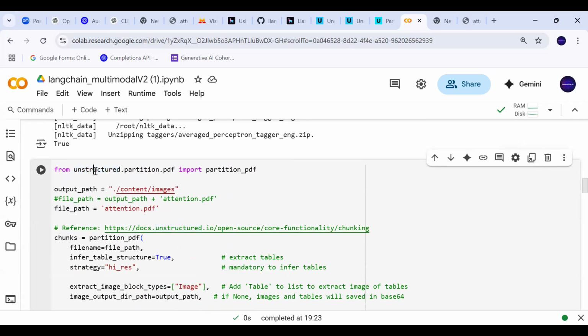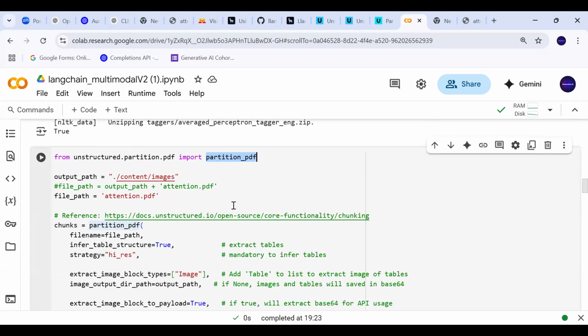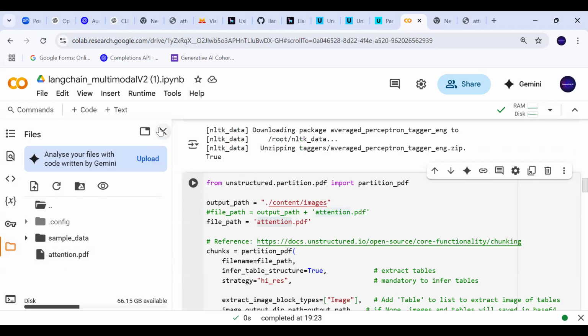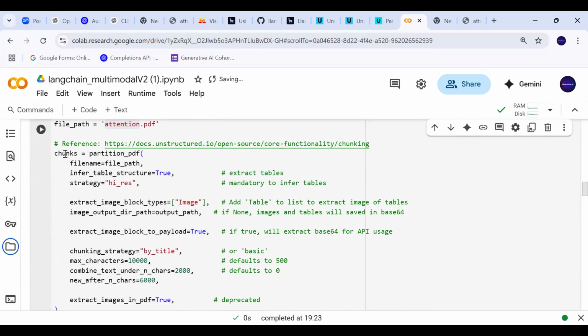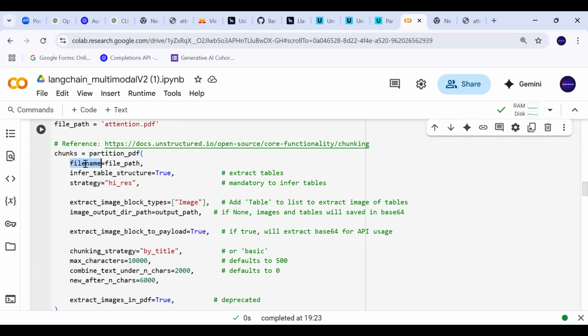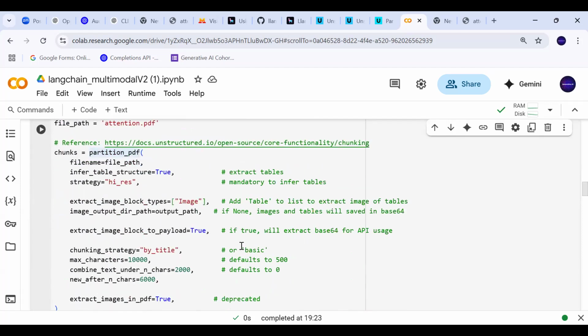Okay. So what I have to do is use unstructured.partition.pdf, partition PDF. There is a function called partition PDF, which will help me parse my PDF. This is the output path. This is my file path, attention.pdf, which is placed right here. Okay. And then chunks. So this method I will use, partition PDF. What are its parameters? These are very important. The first parameter is file path. Partition PDF is coming from this import.